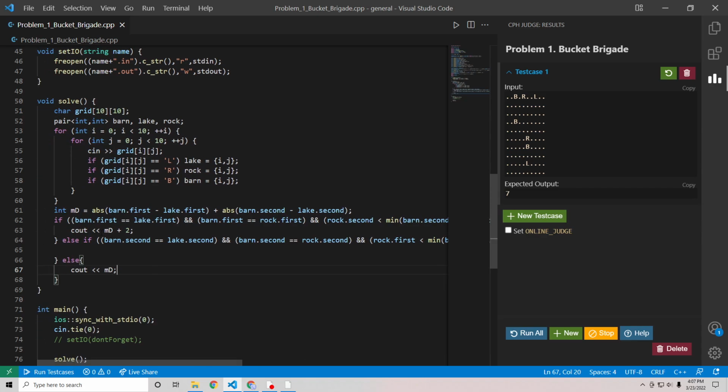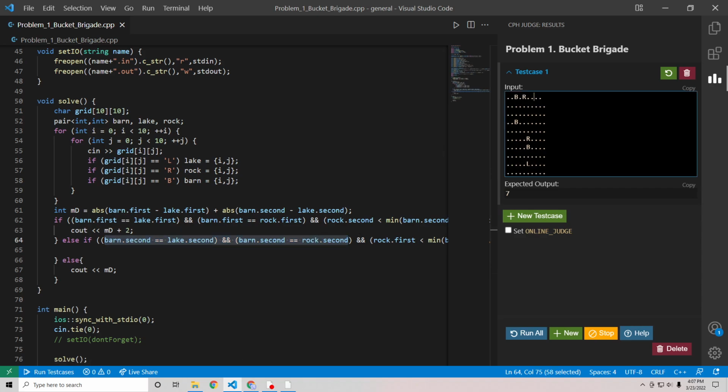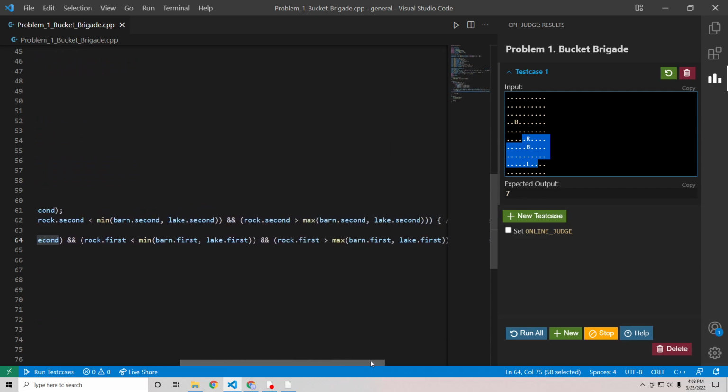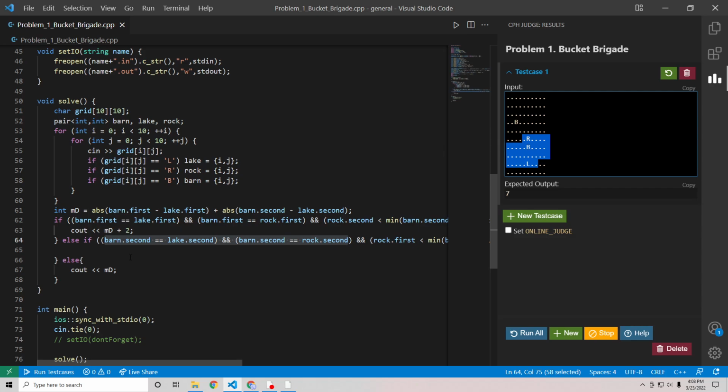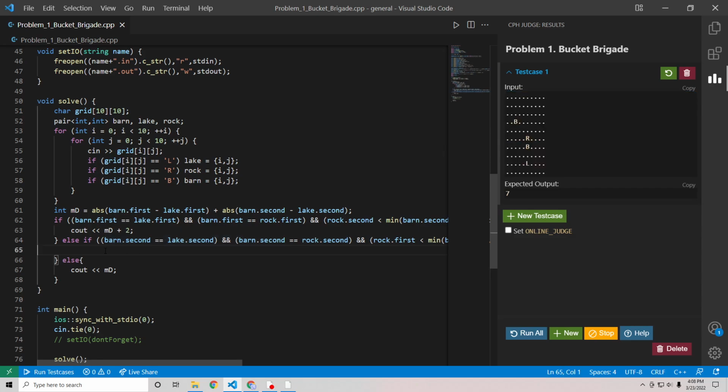So here we check if the barn and the lake and the rock are in the same column. If they are, it would look something like this. Now we say, okay, now we go row by row and we see if the row of the rock is in between the barn and the lake, where in this example over here, it is not. But if it is indeed the case, we see out md plus 2.